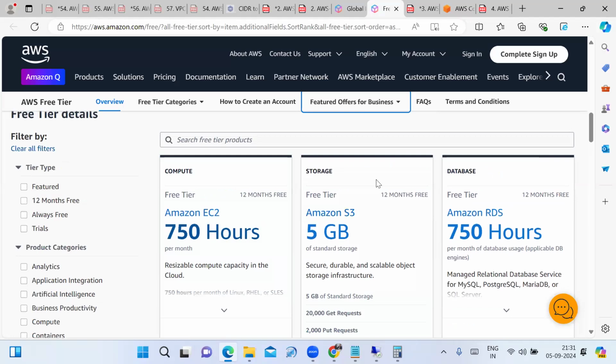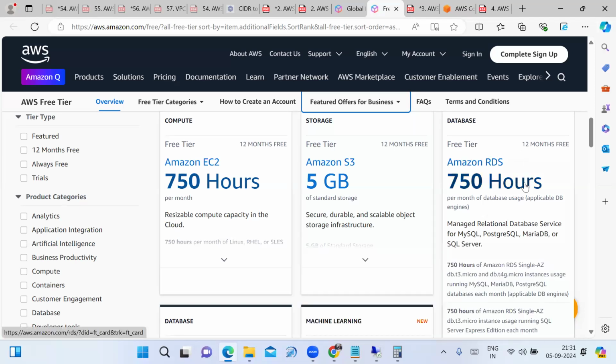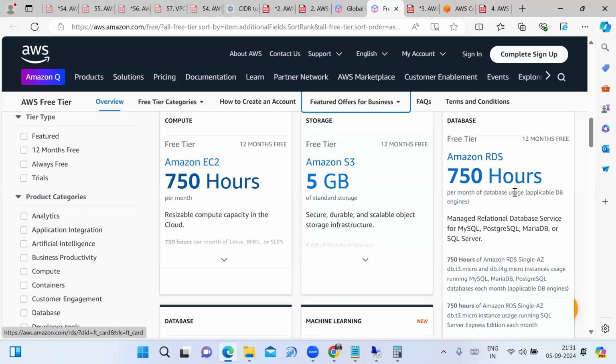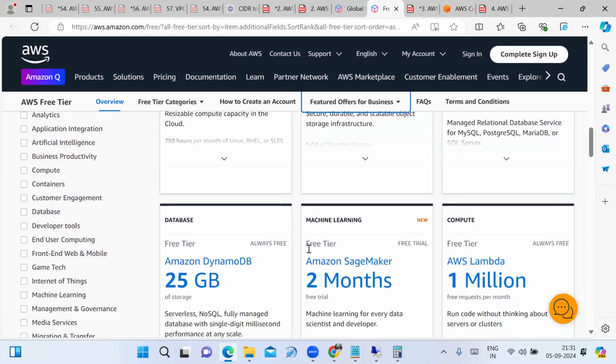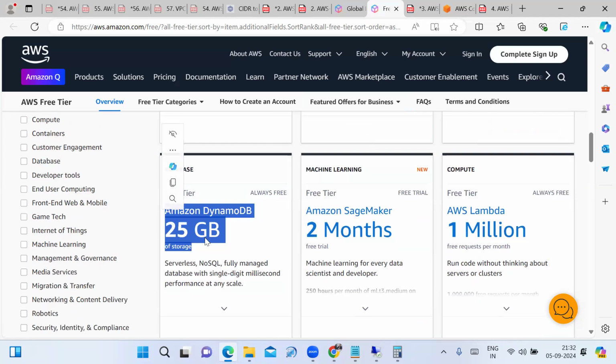See friends, storage, 12 months, 5 GB, it is providing as free service in S3. In S3, 20,000 get requests and 2,000 put requests are provided as free service. RDS, 12 months free service, 750 hours per month. I'll tell you in detail in upcoming videos. And DynamoDB is always free, with 25 GB storage. If it exceeds, then you get the bill.